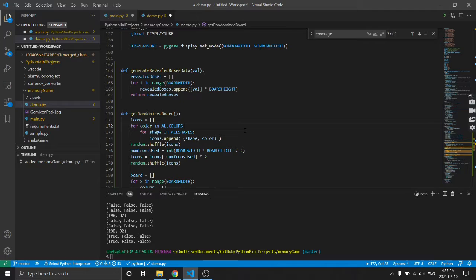First, we're going to start with the generate revealed boxes data function. This function takes in a Boolean value called val, and it outputs a revealed boxes array containing a Boolean value times the height of the board. So this is a function that outputs an array containing Boolean values.